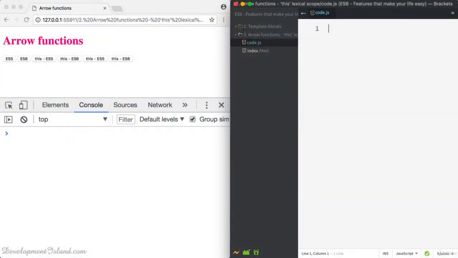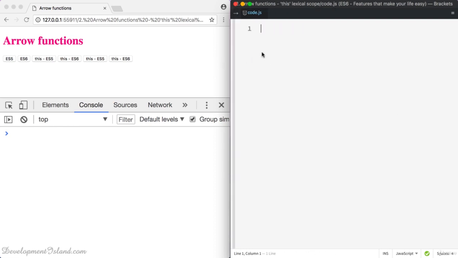In this video, you're going to learn a new concept in ES6 called arrow functions. So what's an arrow function? Let's first create an example using ES5 where you add an event listener to a button.